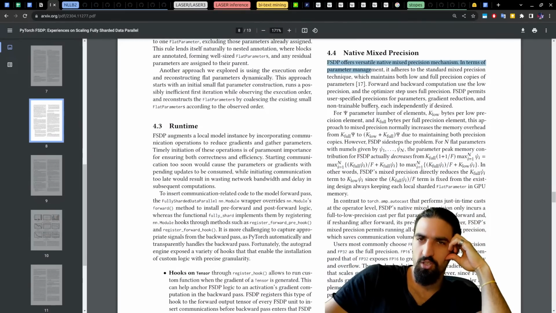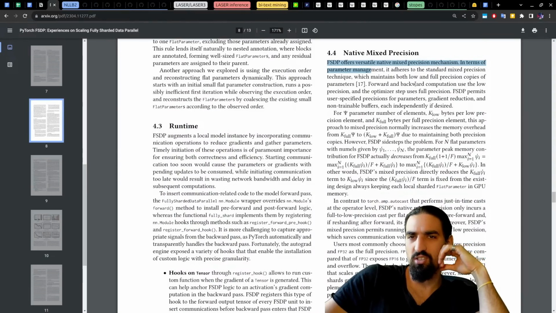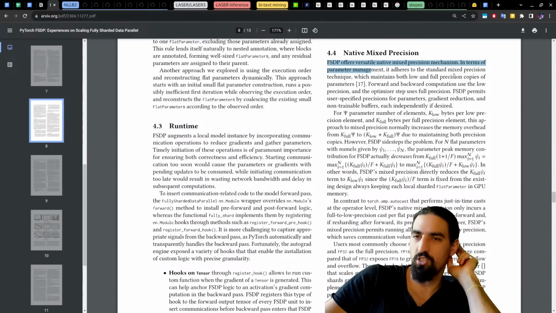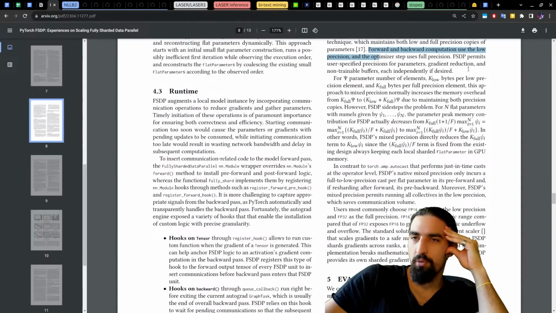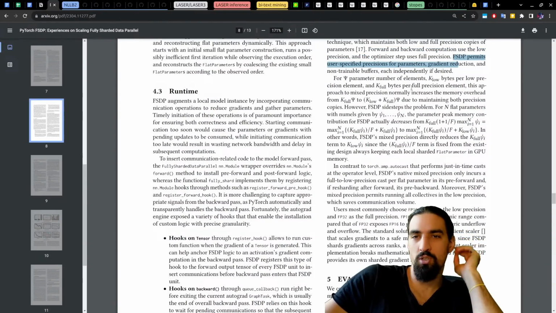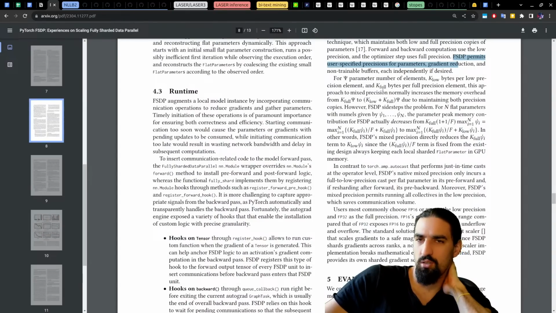Native mixed precision. FSDP offers versatile native mixed precision mechanisms. In terms of parameter management, it adheres to the standard mixed precision techniques, which maintain both low and full precision copies of parameters. Forward and backward computation use the low precision, and the optimizer step uses full precision. Permits user specified precisions.